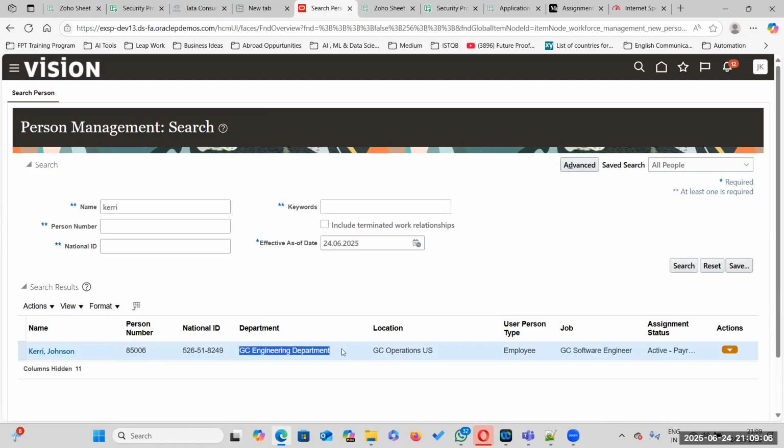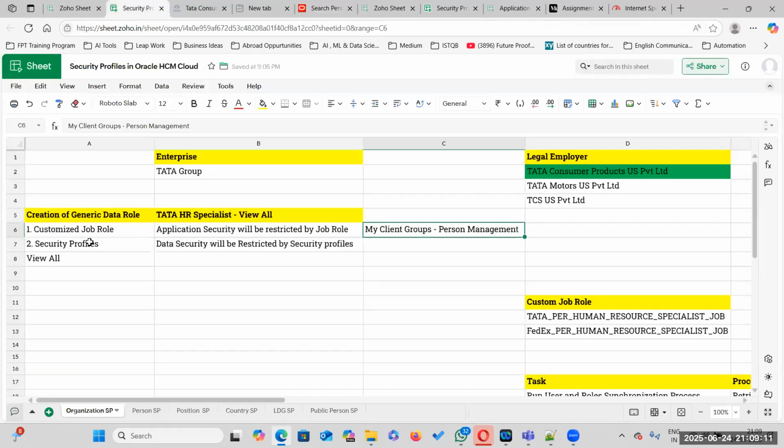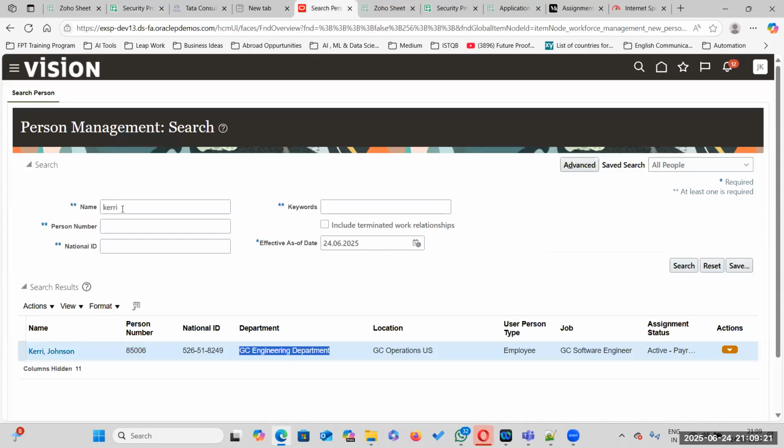So that kind of data security will be provided by whom? Security profiles. So today, why is this particular person able to view the data? Because we gave it for the entire enterprise. Here we selected view all options, sir. Very good. So here we have selected the security profiles as view all for everything. Tomorrow, we are not going to select view all. We are going to restrict, by creating security profiles.